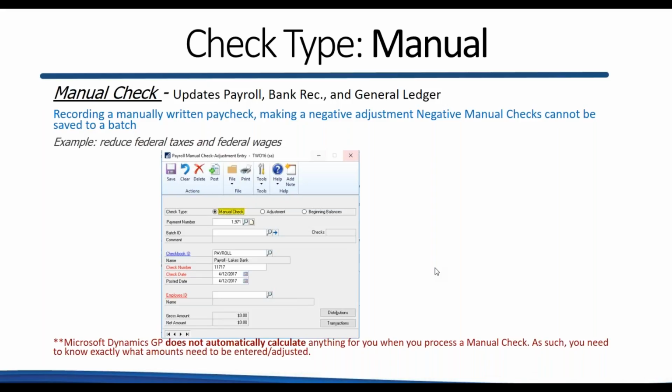Okay, so here in our screen print, you can see the three check types of manual check, adjustment, and beginning balances. In this manual check that we have marked here, you're going to see a payment number, and then you can do a batch ID, you can do a comment, you have to select your payroll checkbook that's going to be affected.